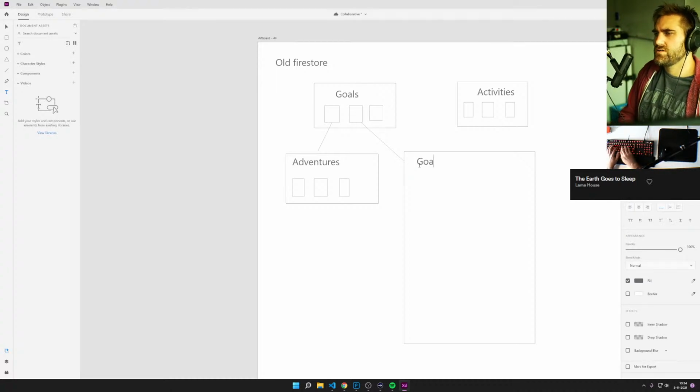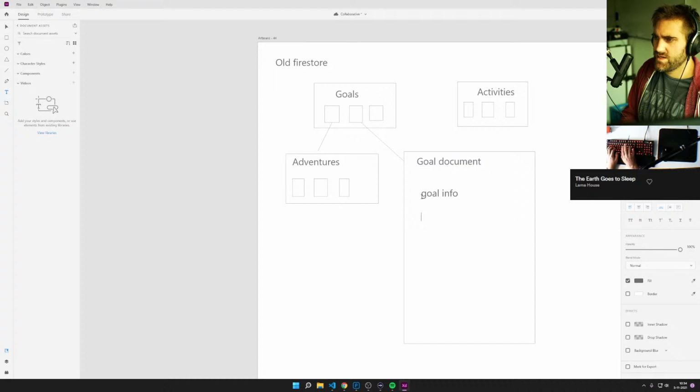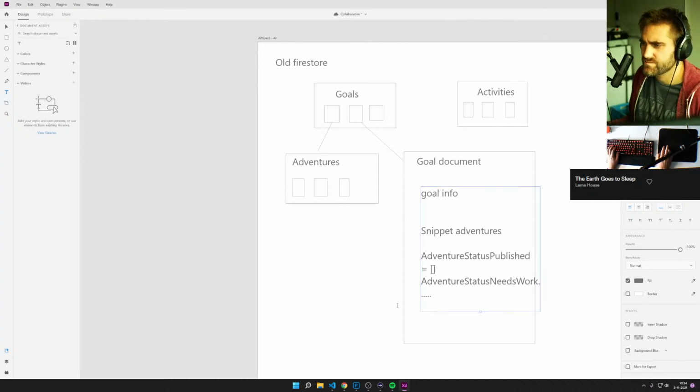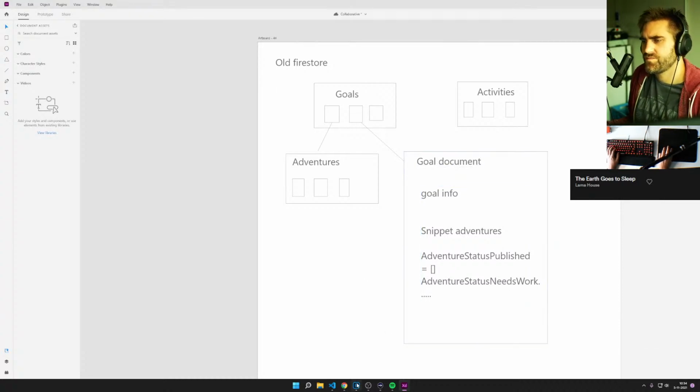A goal document contains some goal info, and then a snippet of adventures, so that these adventure statuses, published, arrays, array, but also the adventure status needs work. So we had 5 of these snippets, and every time you went to this goal page, and it still works this way.